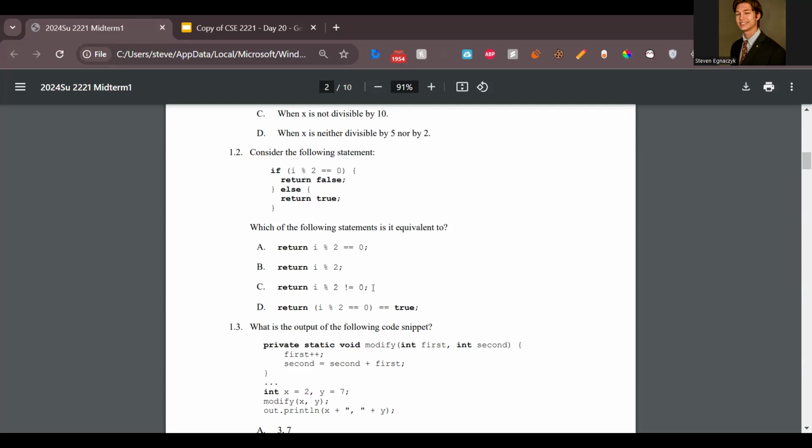So it could be A or C. It could potentially be B or C, but I'm sure Bucci's gonna yell at me. I'm gonna email Bucci about that because technically that's true. Which of the following statements is it equivalent to? He's probably gonna say that because you're returning an integer instead of a Boolean value, it's not correct, but I would push back on that, honestly. The correct answer was C, though, the one that they wanted.